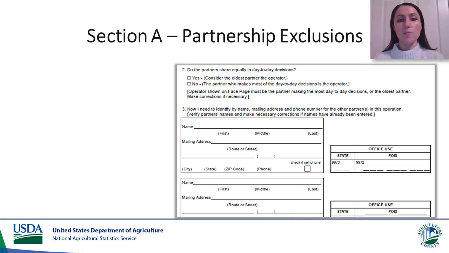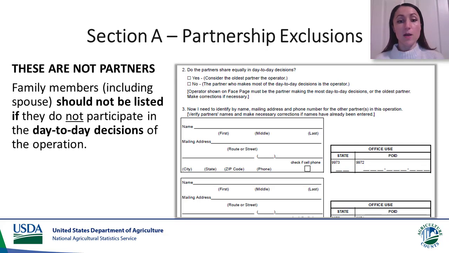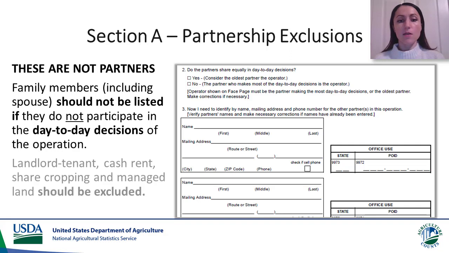Partners are individuals who take part in the day-to-day decisions of the farm. Remember that the person considered to be the primary operator, or if equal partnership, the oldest partner, is the name on the front page. When accounting for partners, family members, including spouses, will still need to meet this definition and that they participate in the operation's day-to-day decisions. If they do not participate this way, then they should not be listed here. Please remember that landlord-tenant, cash rent sharecropping, and managed land are not considered partnerships by this definition.